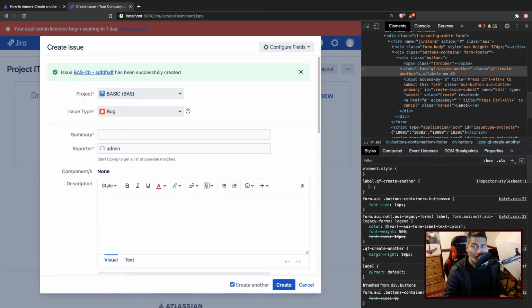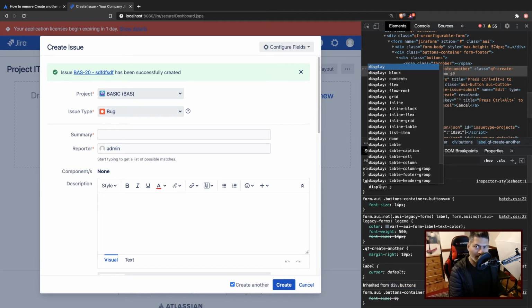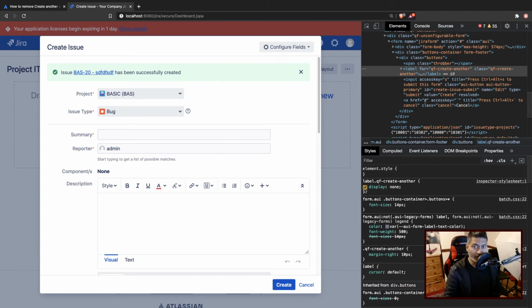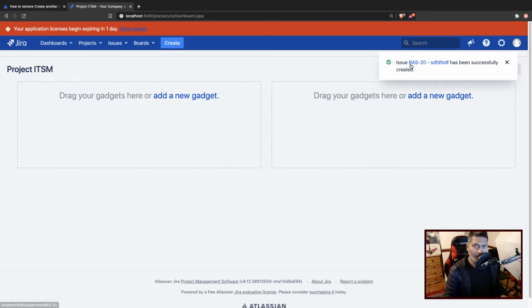but we'll copy the code to the announcement banner. So what we want to do is display this as none, and now the option is no longer there for us to use. So I'll copy this code, and I will go to my announcement banner in my Jira instance. I don't really want to click on the issue, but anyway, we just clicked on it. So let me wait for it to load completely, and then I'll show you how to copy this code.